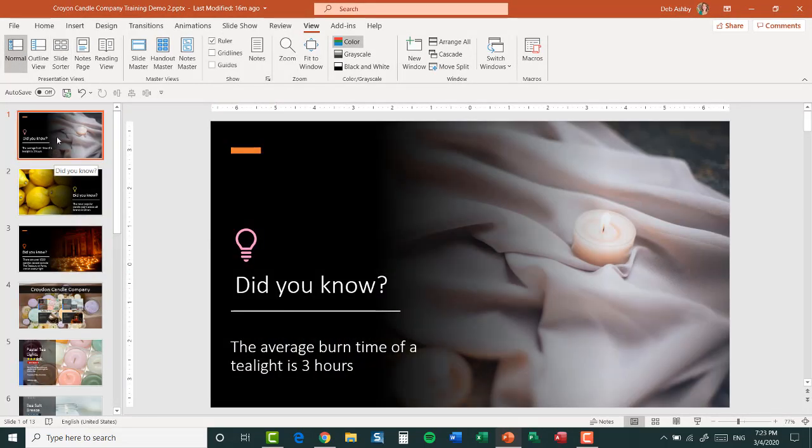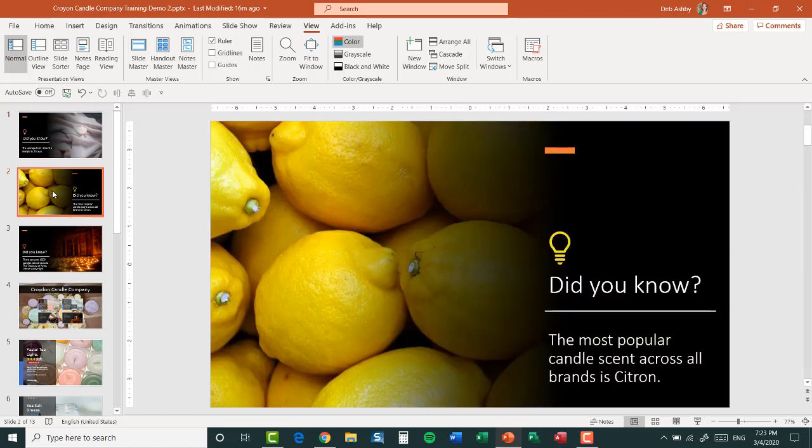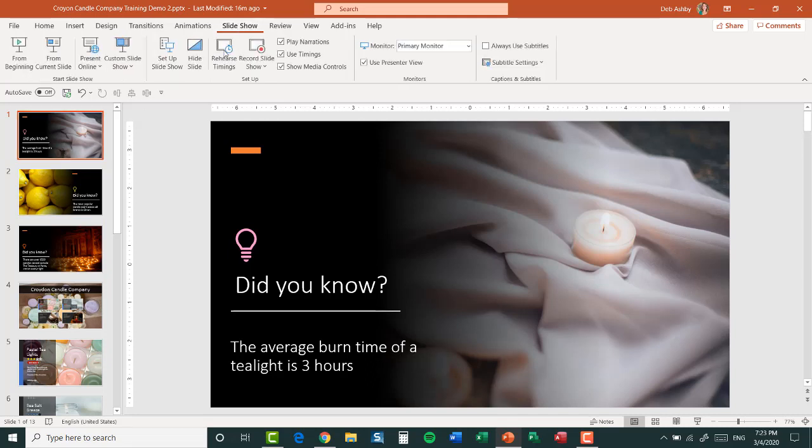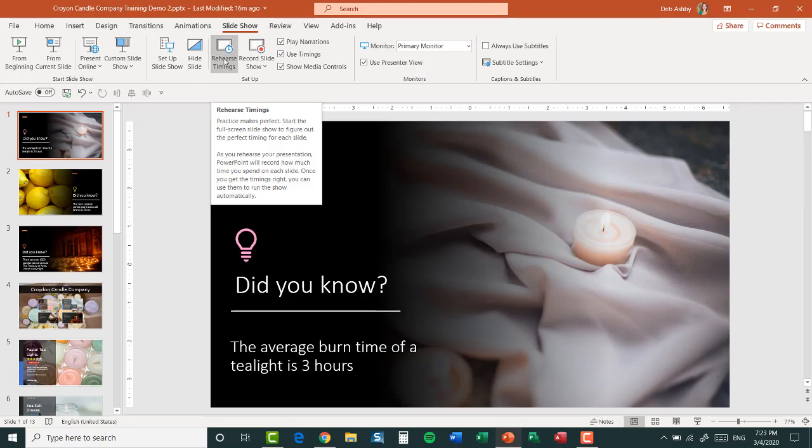And the first step of setting these up as looping slides is to do something called rehearse timings. So I need to tell PowerPoint how many seconds I want it to spend on each slide before it moves on automatically to the next one. So I'm going to say 5 seconds for argument's sake. So I'm going to go up to Slideshow, and I have a Rehearse Timings button.